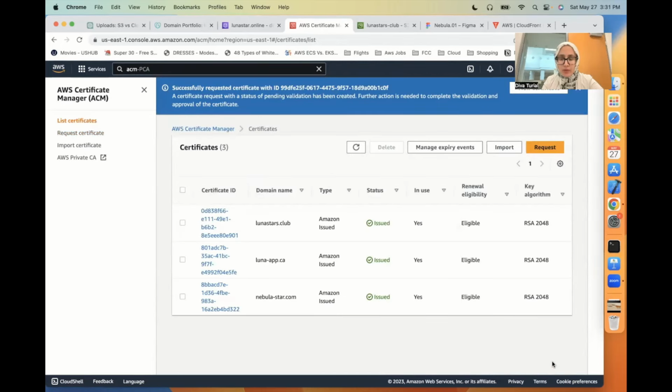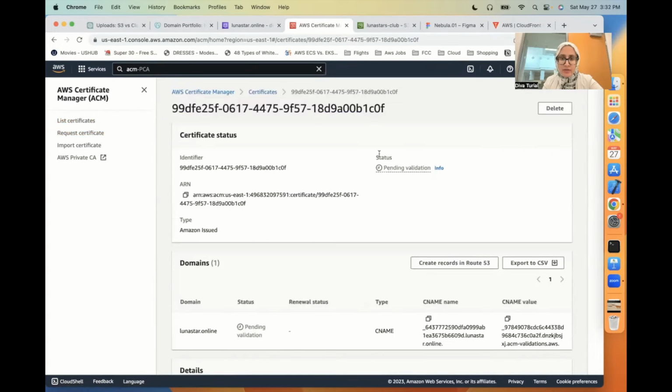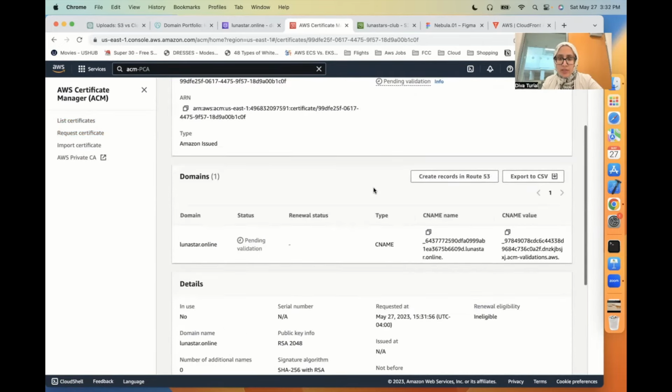Once you request it, it's going to take some time. So I'm going to click check the status. As you can see, the status is still pending. For it to get validated, you want to go and create records in Route53, so that they can check that you actually own that domain.